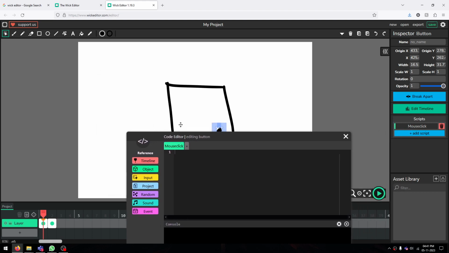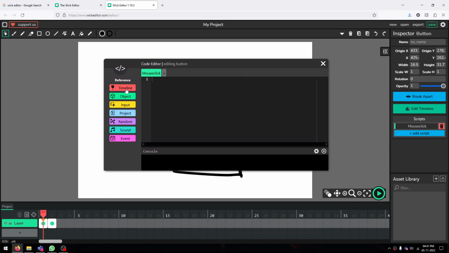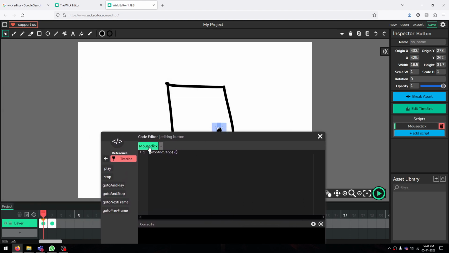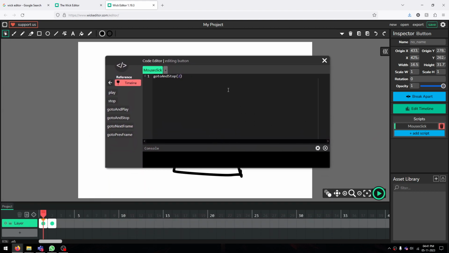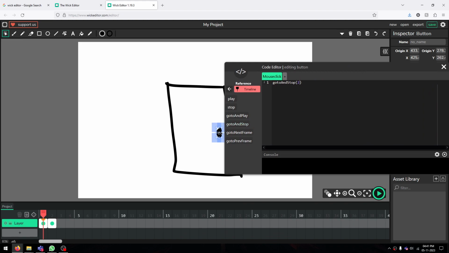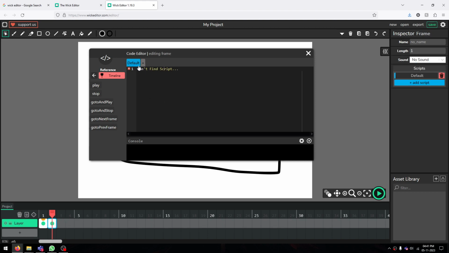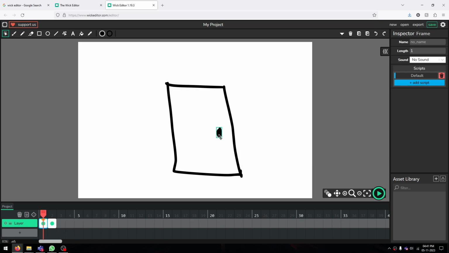Inside it, we will go to the timeline option, then go to and stop, and then we are going to use the second frame here. Let me first explain what I did. The mouse click event is nothing but what will happen if you click on this button. We want our program to go to the second frame and stop. That's what it does.